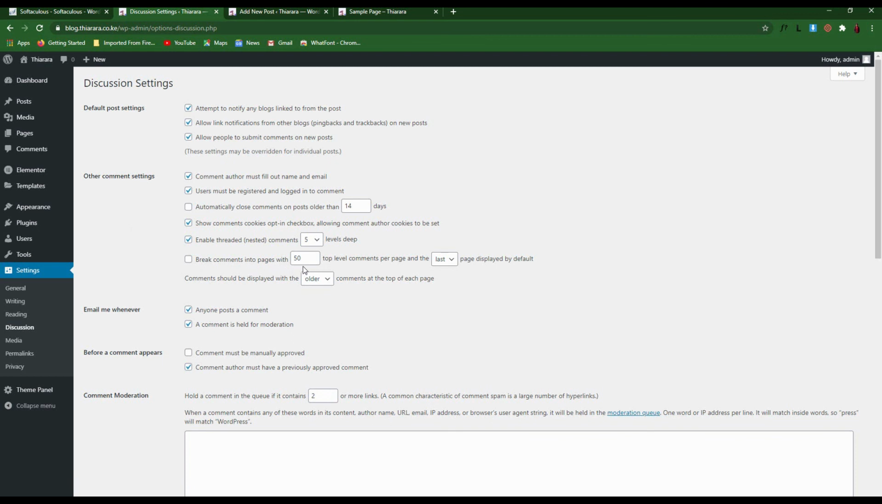Break comments into pages with 50. Yeah, how many comments do you want for a post? If you want 10, after 10, it will just show the option for the next page, the next comment section. So the comments should be displayed with the newer comment on the top for each page. You can select older or newer. You still have this option. I want to break the comments.